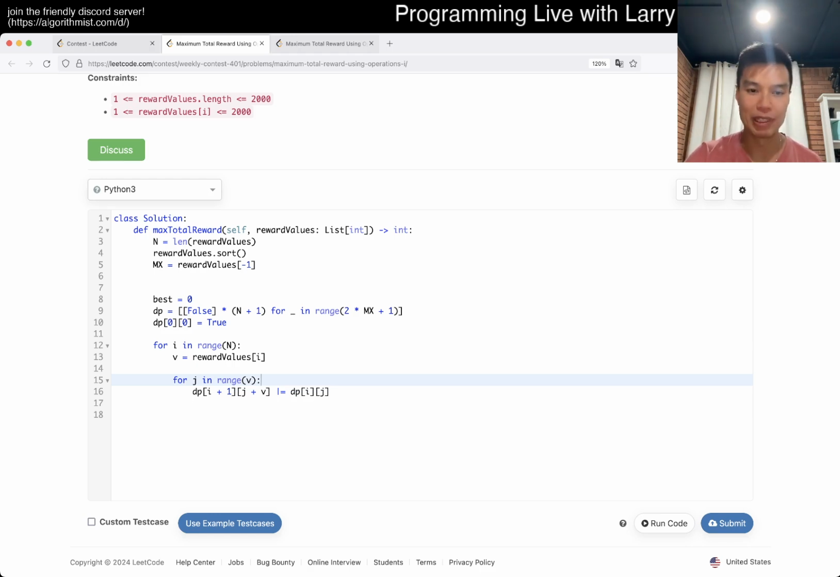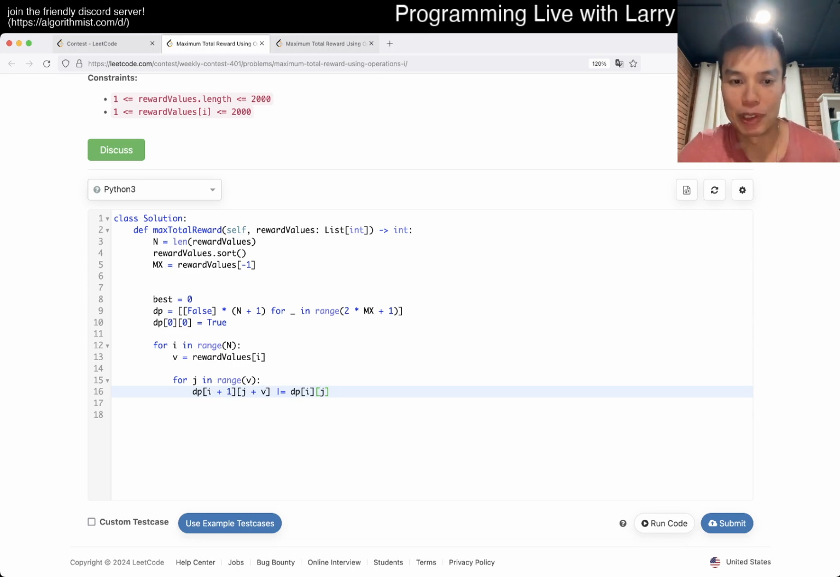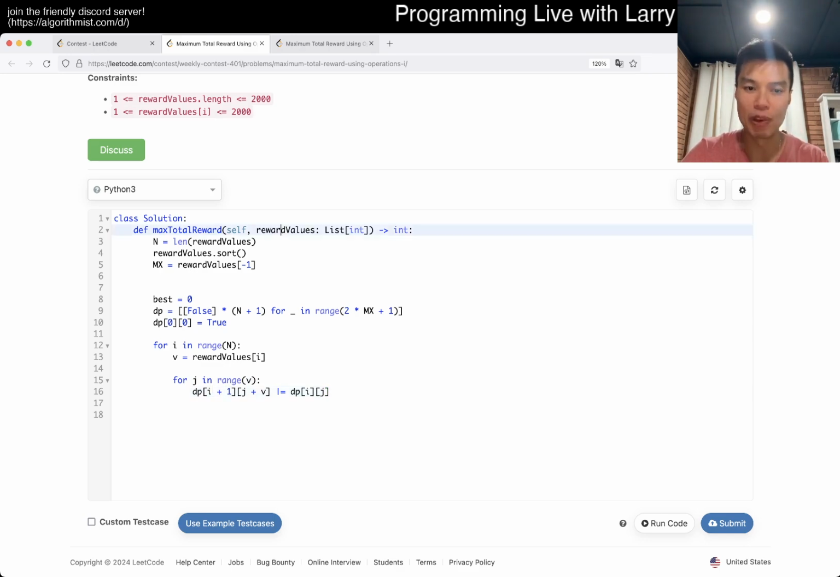There's an if statement in the previous version, right? But the reason why we don't have an if statement here is that we're bound to V, so every J is already less than V. And J is the previous total, because the I index is just the index of the reward values. J is the previous total and whether it is possible to reach that total. Now J from 0 to V minus 1, we're going to add it to here because it's always possible, right?